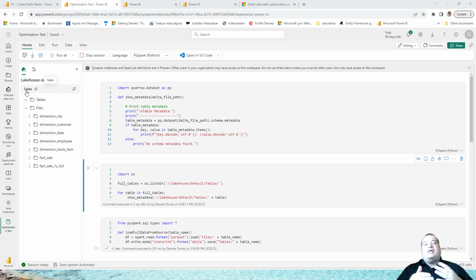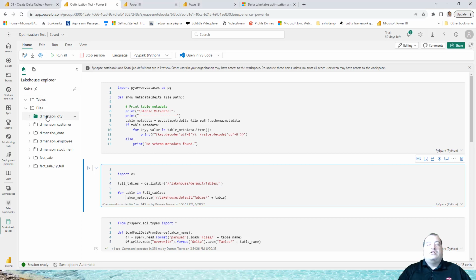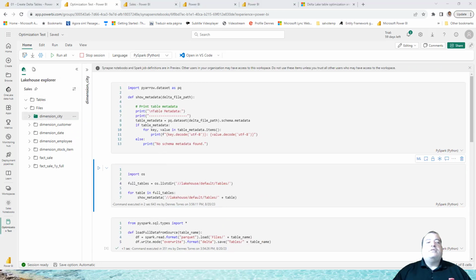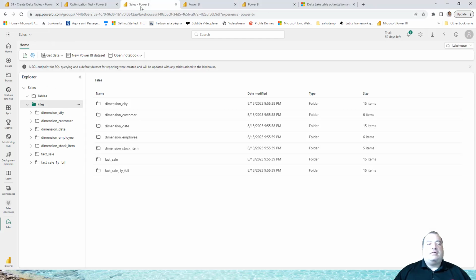Let's convert the set of files to tables using different methods and check if they are optimized or not, whether they have the view-order optimization enabled or not. So first, I use the UI. I can't use the UI for the conversion when I have a notebook open, so I need to have the lakehouse open without any notebook. So let's take a look here. I have the lakehouse open.